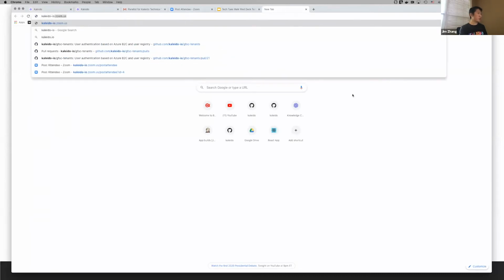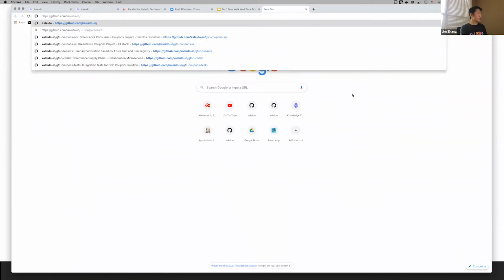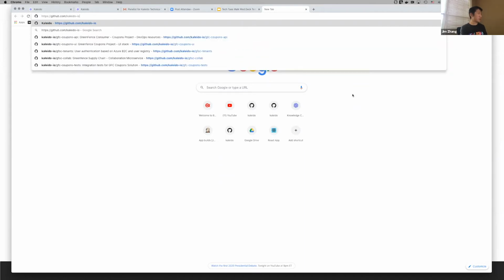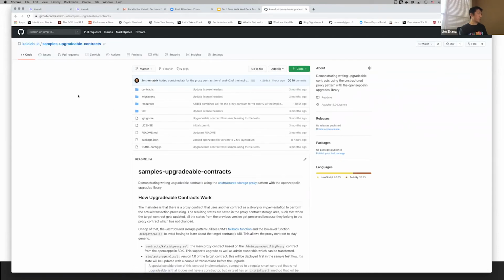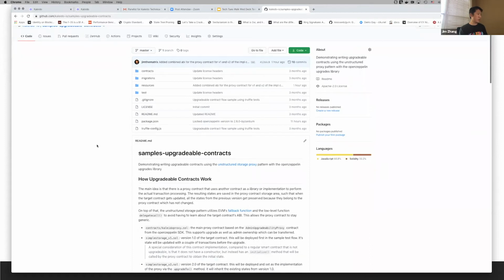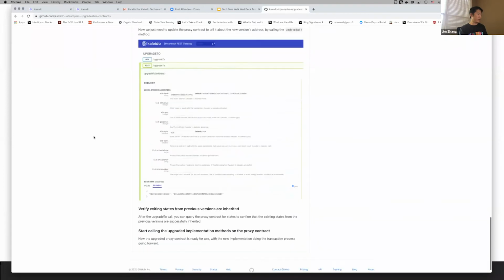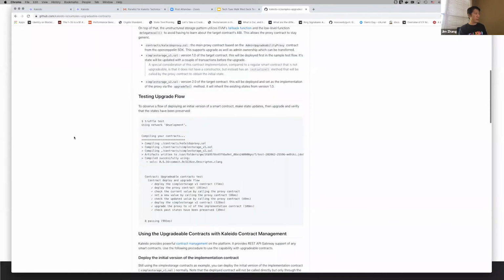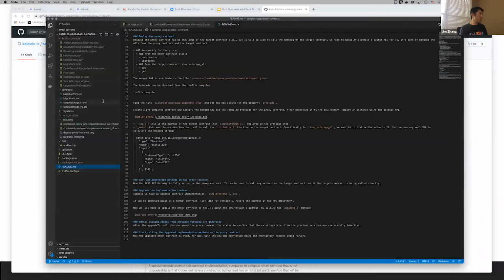So if you go to GitHub Kaleido, you can look at, I think it's called examples, samples, upgradable contracts. So this is a public repository where all the code we're gonna use today is available, so you can follow along at home yourself. So let's take a look at what we've got here.